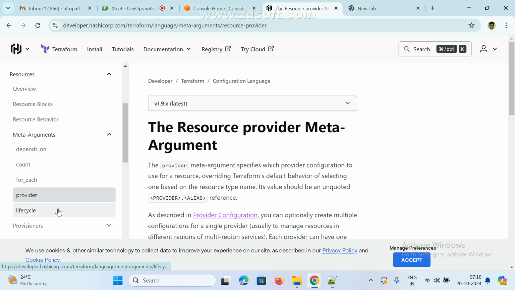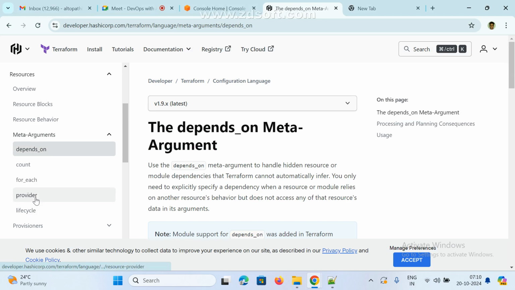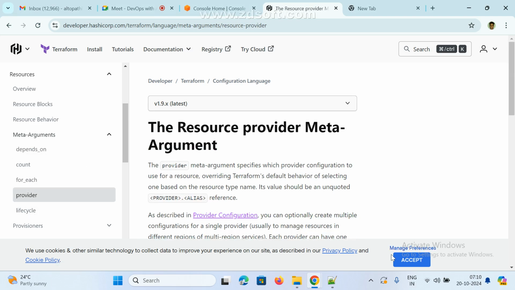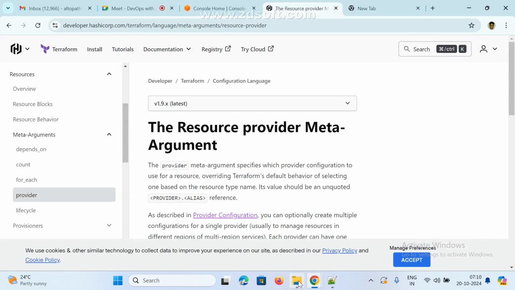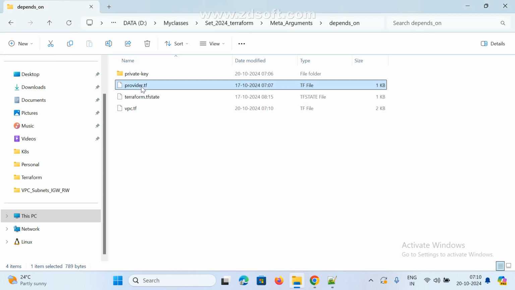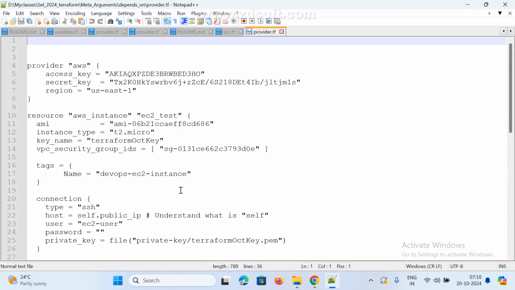This is the depends on, count, for each loop, depends on, next providers. Provider means as of now which provider it is running. See here, I am using one provider. See here, this is the provider. So this is running where? See here, only one region, right? I hope you understand, right?